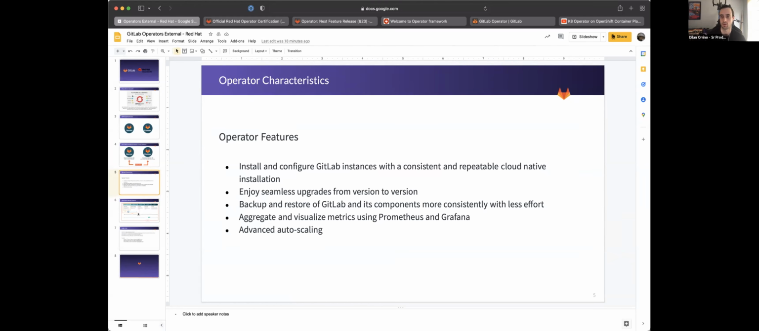And then as we move forward, the last three bullets are forward thinking. So these are our intended direction. Backup and restore characteristics. We want to offer monitoring and better metrics and visualizations using Prometheus and Grafana, and then move into advanced auto scaling as we upgrade our maturity of the operator.